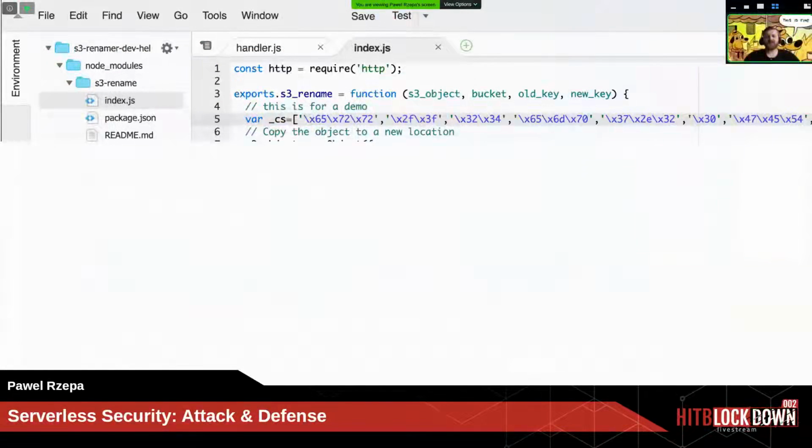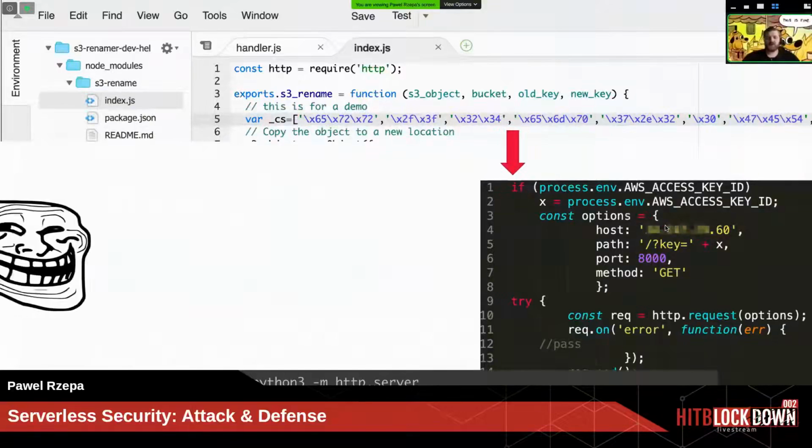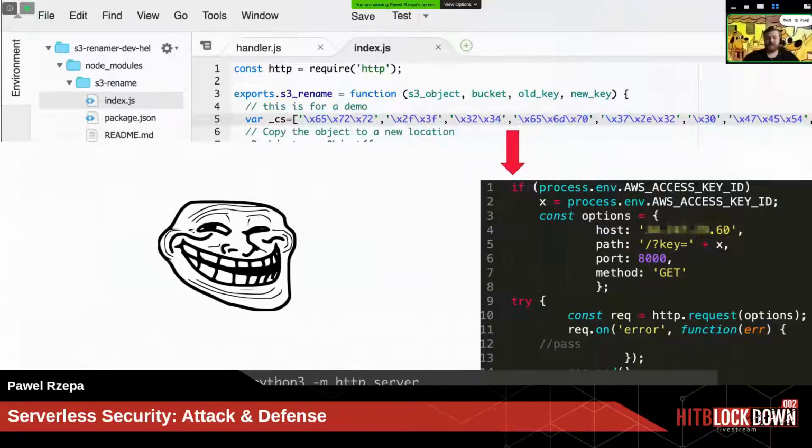But when we analyze the s3-rename package source code, we will see that there's a line with obfuscated JavaScript code. This line of code basically does the following: verify if there is the AWS access key ID environment variable, and if so, send it to the attacker's server. So the developer is totally not aware that his Lambda function is sending sensitive data like the AWS access key ID.